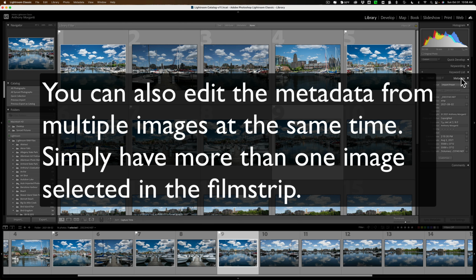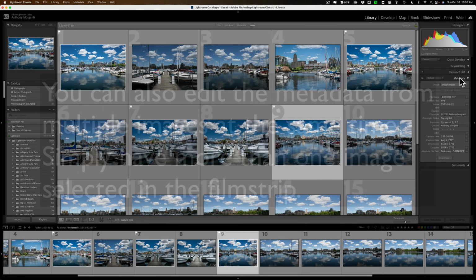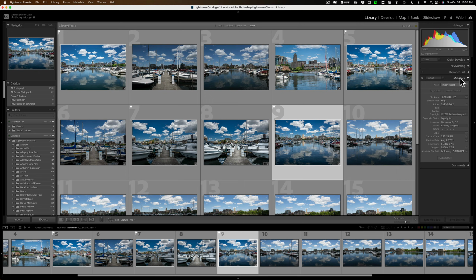Wow, I can't talk today, I'm sorry. Anyway, that's it. That's all I wanted to do. That's really just the new features as far as metadata is concerned in Lightroom Classic.